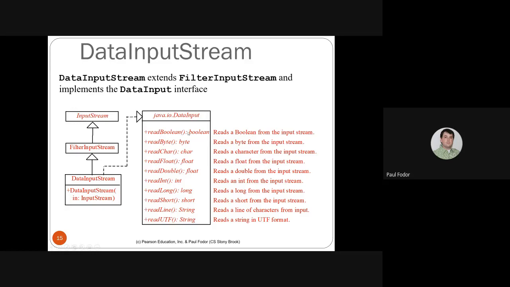So read boolean will actually read the boolean value, read byte reads a byte, read char reads a single character with the Unicode encoding. Read float reads a float, read double reads a double, read int reads an integer, read long, read short. Read line reads a line of characters from the input until the newline character. Read UTF reads a string in the Unicode format, and we'll talk about that in a couple of seconds. It's UTF-16 in the case of Java.